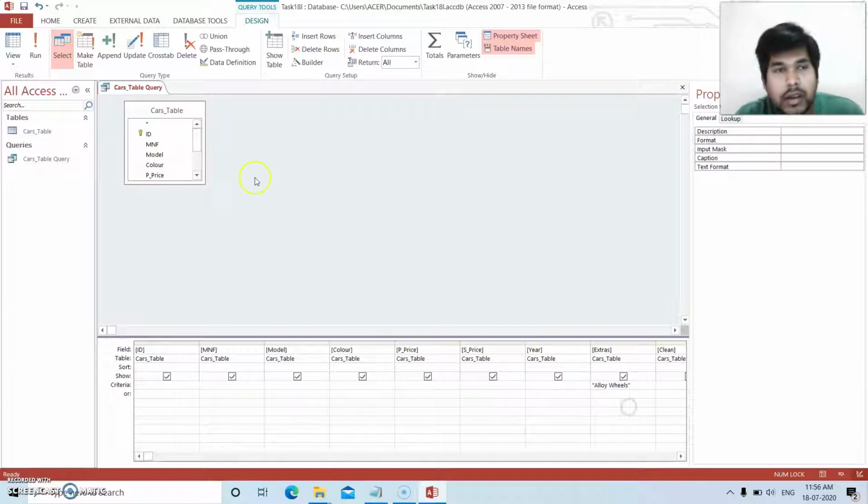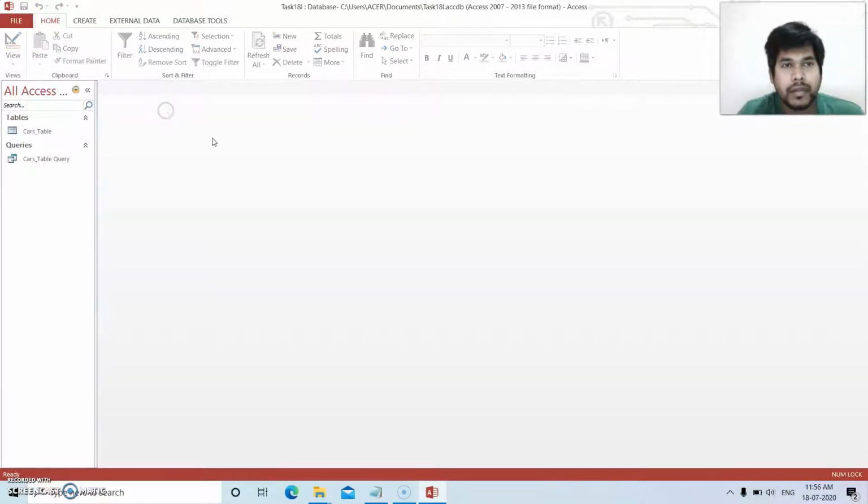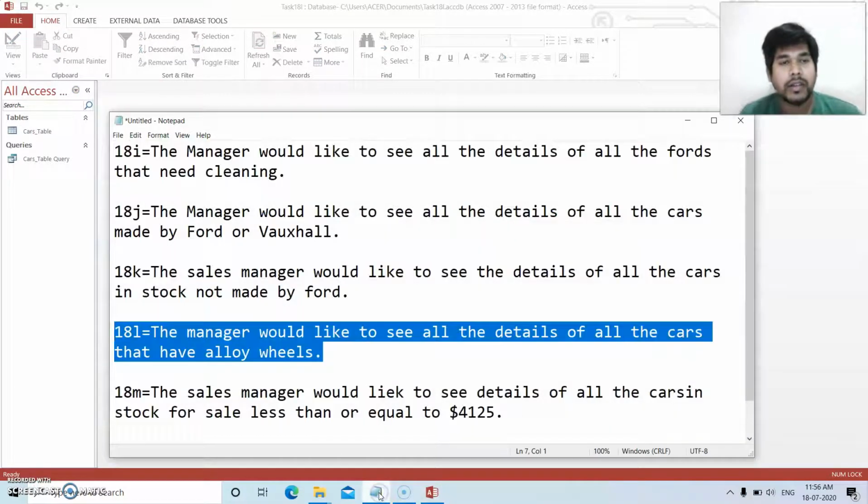Right. Now click on run command. See, I found two cars which have alloy wheels. This will be your result of the query. Now save this task. Close this table. We will see the next. It's a very easy query. You don't have to worry about it.